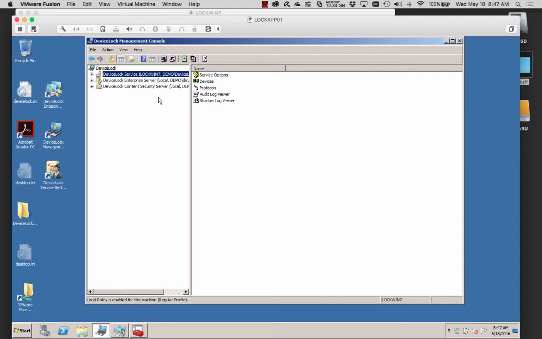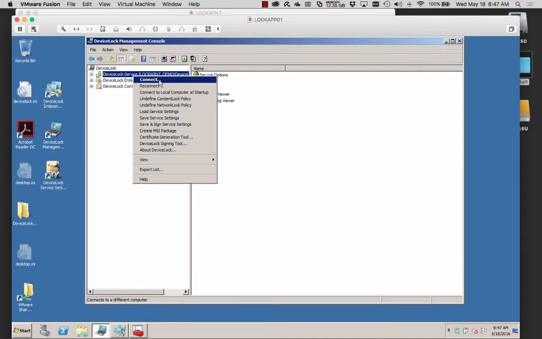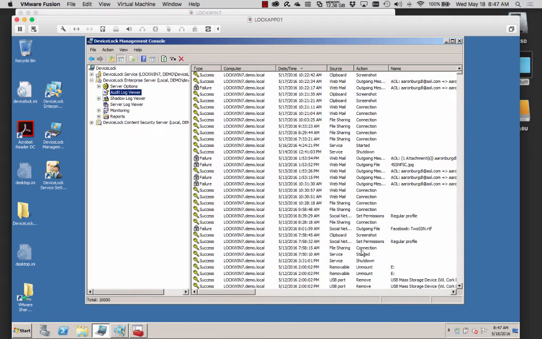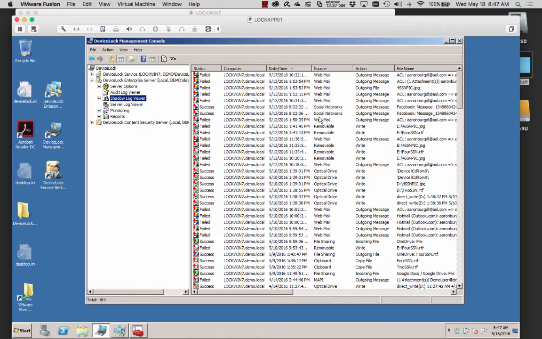When you open up the DeviceLock Management Console, you can connect to a single endpoint. In this case, we're connected to our Windows 7 machine, and you would see all those same settings we saw in the Group Policy Management Console. You also have our Enterprise Server controls here. This is where you would see the audit logs that have been rolled up into a SQL database. It can be a SQL Express database or a full SQL server. The shadow logs, where we can actually collect the data that's moved to any particular channel that we control. That would be things like files copied to a thumb drive, emails, clipboard, for example.